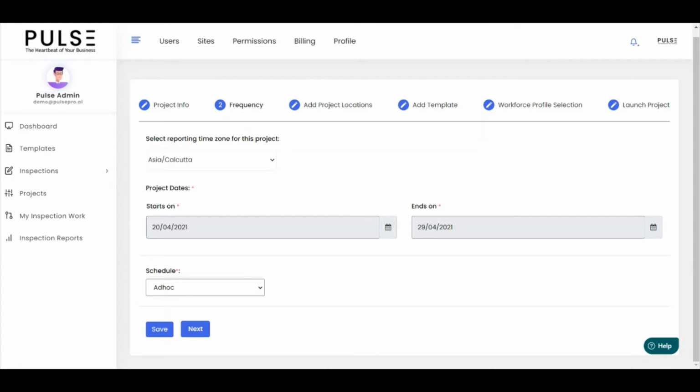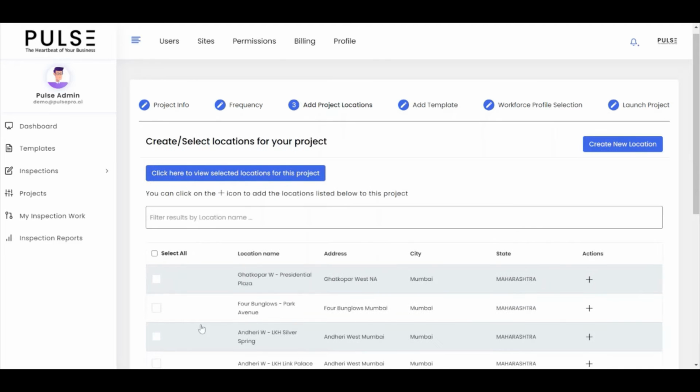An Adhoc schedule creates an open inspection that allows an auditor to pick up an inspection at any point of time between the start and the end dates. And also the project can be completed any number of times. Once you're done, click Next to add project locations.